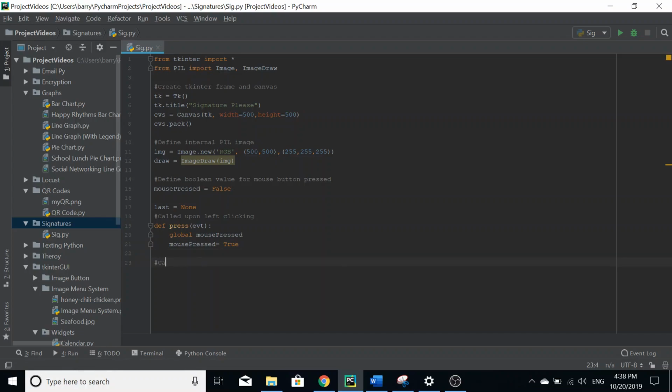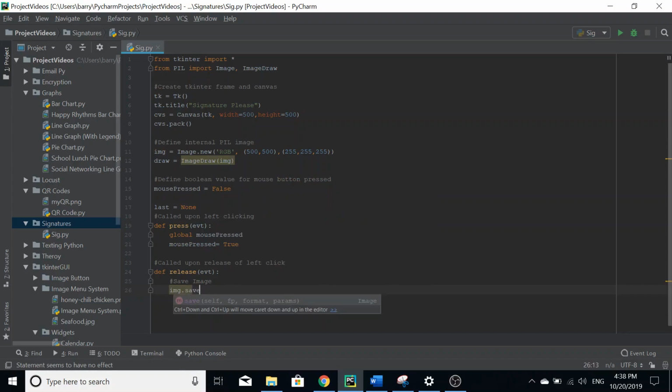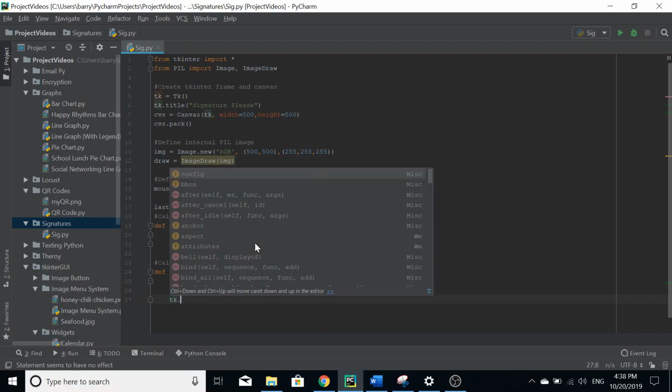The next is going to be called upon release of left click, and it's going to be called release. It's going to take EVT again, but we're not going to be using that. For this tutorial, we're just going to be saving the image as soon as the left click is released. We're going to save it as an image, not PNG, and we're going to destroy the window.